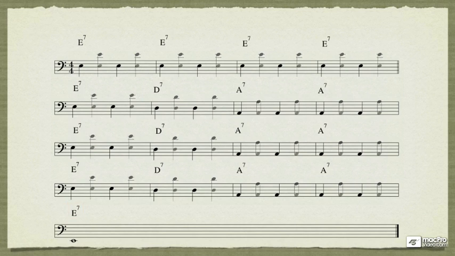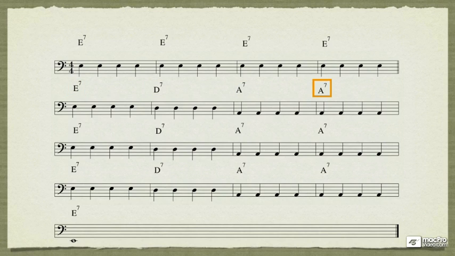To contrast, take a listen to the bass playing the root in the same octave. The alternating root-octave bass line creates more of a sense of motion than the simple root bass line.